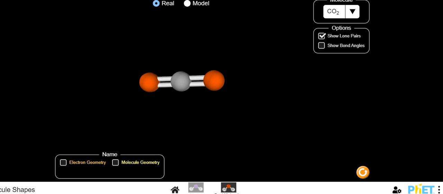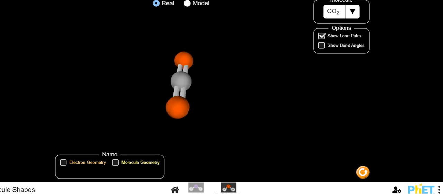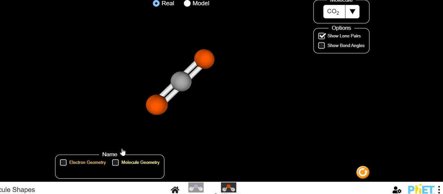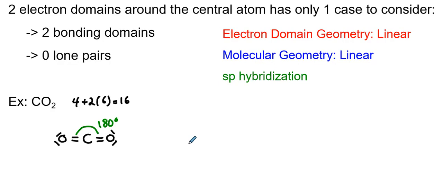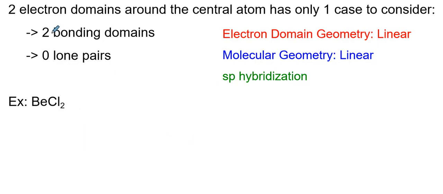I can click on this too and rotate it around and see that in fact it is quite linear and it shows the double bond quite well. If I want to, I could also click the molecular geometry and electron geometry and see that in fact it is linear, as you can visually tell. So that's carbon dioxide. Let's roll through a couple more.